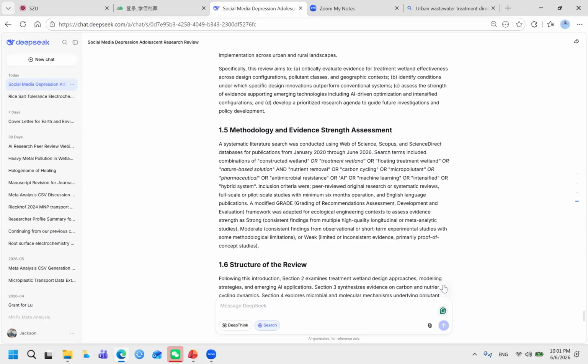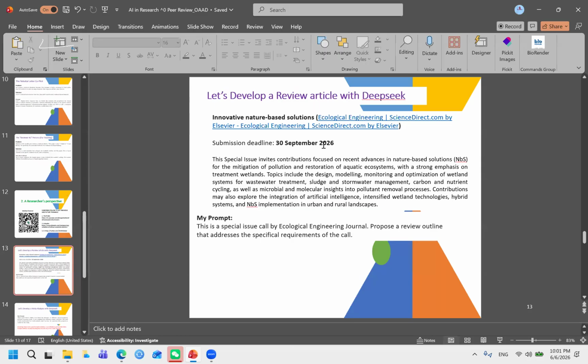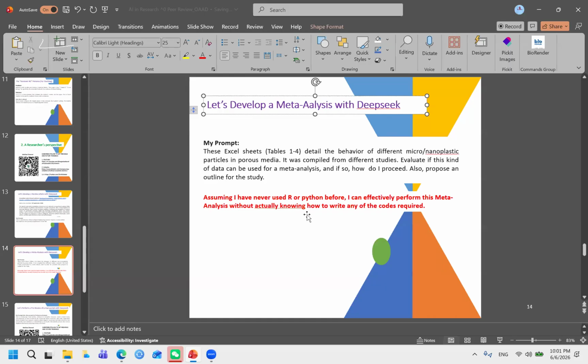Next task. At least just to give you a heads up on how you should do your literature review with DeepSeek. That's it. So our next task is let's develop a meta-analysis with DeepSeek. Let's assume you have gathered some data by going through the literature, right? It's like you are back to class.